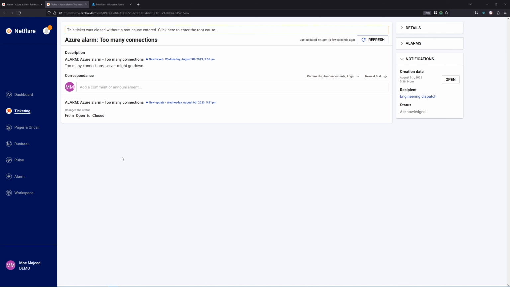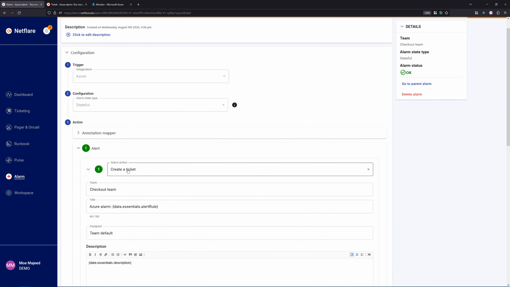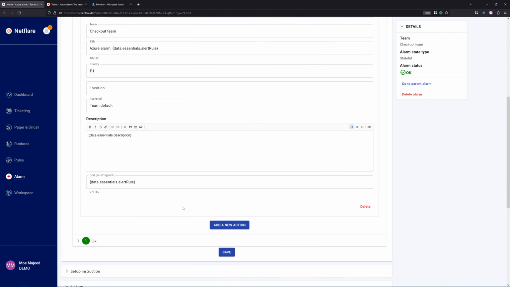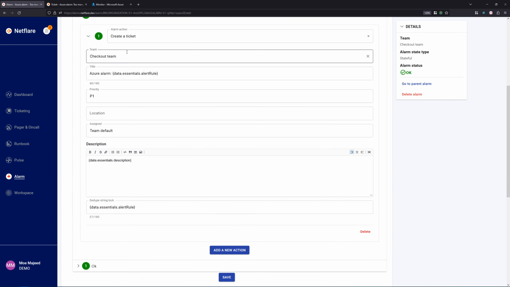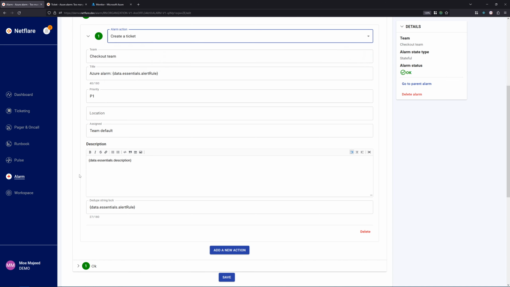Just as a final note, what I would like to remind you is that our alarms are very flexible. You're able to set up multiple actions that get taken as the alert changes state. You could set up the alarm so that it can create a ticket, close a ticket, leave a comment on the ticket, start a runbook execution, send out a notification, or make a webhook API call. From here, you're able to set up the configuration based on your needs, and then be able to set up an ideal DevOps so that when these incidents happen, you're able to tackle them as fast as possible.